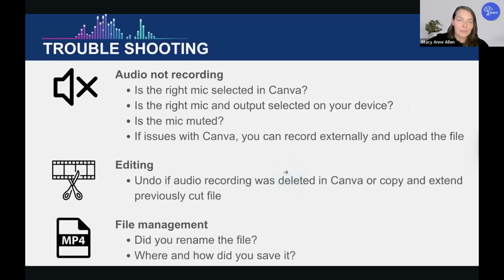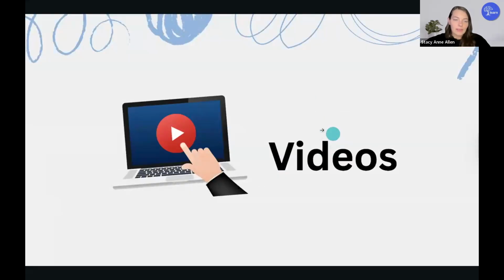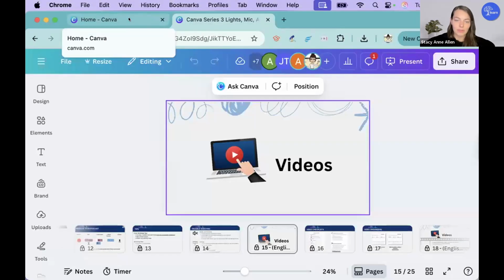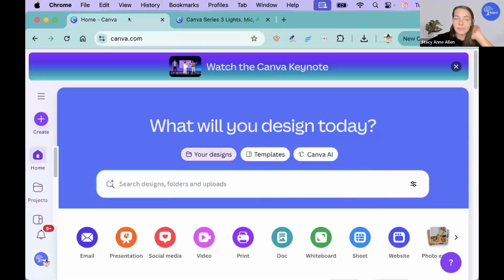Okay. And here are some troubleshooting tips for Canva. Again, like checking if your mic is working, checking to make sure that the editing is there and that you've renamed your files. Okay. So I'm going to jump into Canva to do a little bit of a demo of how to create a podcast.